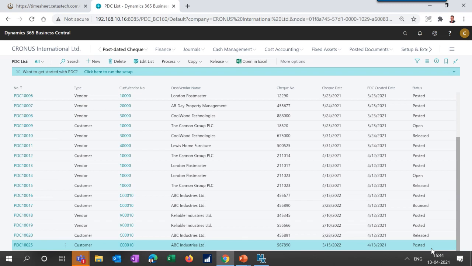We have one more option called bounce check. Once you present the check in the bank account, if it gets bounced, you need to update it, right? So we are just having an action to mark it as bounced. We are not making any financial entry. We are just updating this PDC as bounced. So that's the functionality available in the standard application.